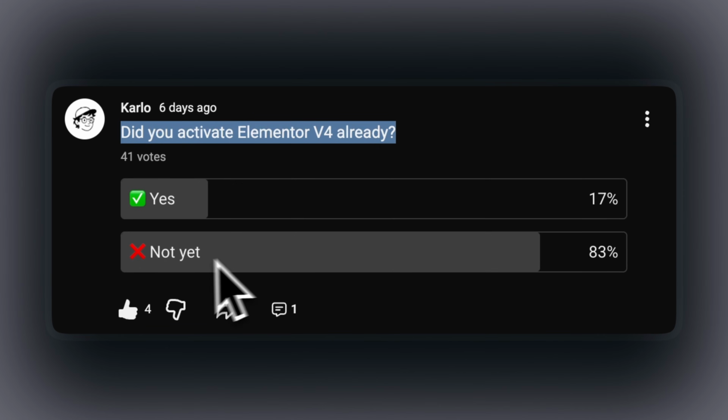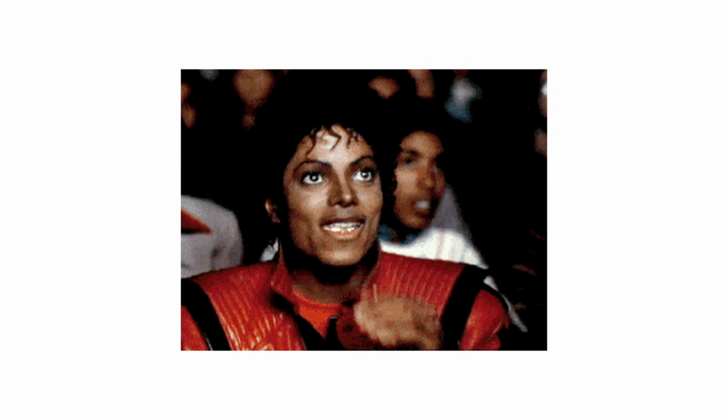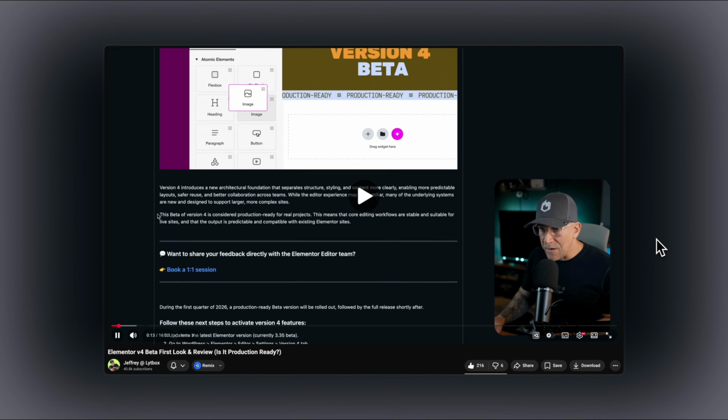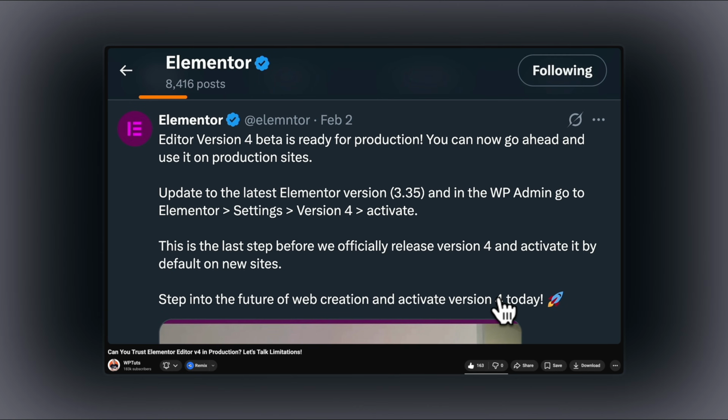But is it? I asked you if you've activated the new editor already, and most of you said, I'm good, I'll wait. And after watching some of the bigger creators talk about V4, even make a claim right here that this beta of version 4 is considered production ready for real projects. Elementor, what are you doing? You can't say this. Is that Elementor is saying this is a production ready environment. A beta is not that.